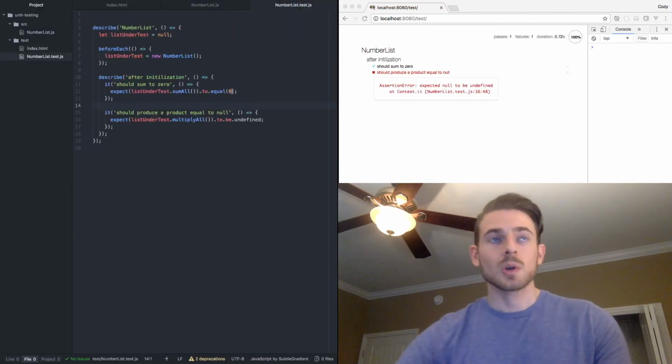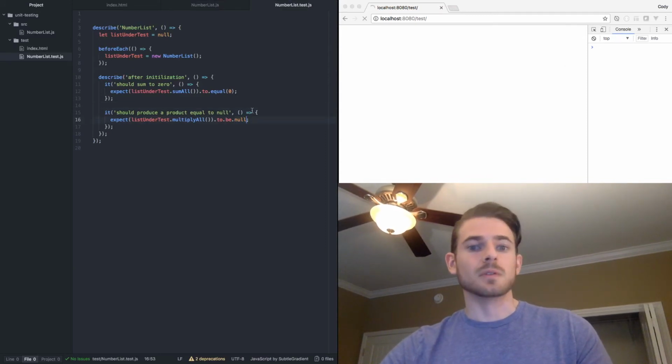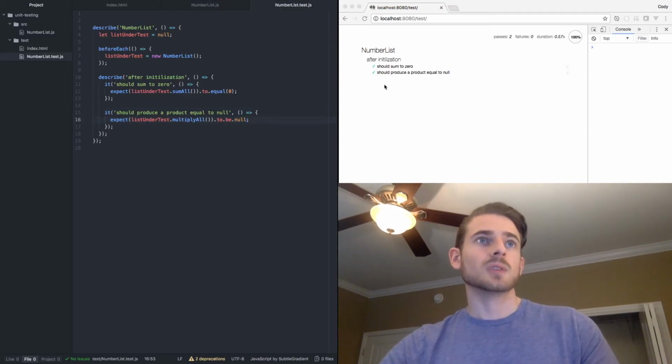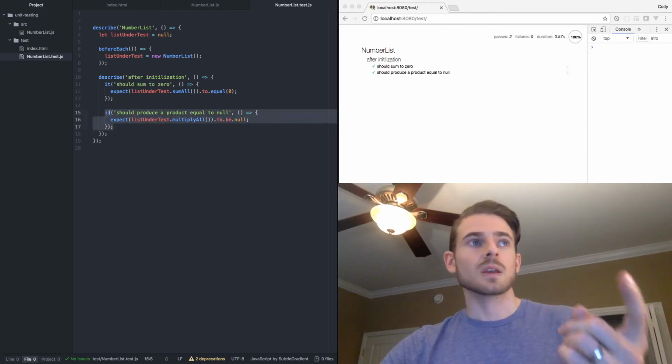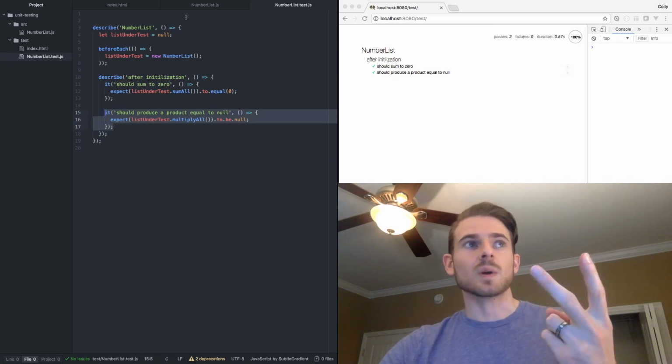So now when the code runs, it's going to be null instead of undefined. Okay, so now it's passing. So that's kind of test-driven development. You write the test, make sure it fails, and then go back to the code or the module and fix it, and write it in such a way that the test will pass.